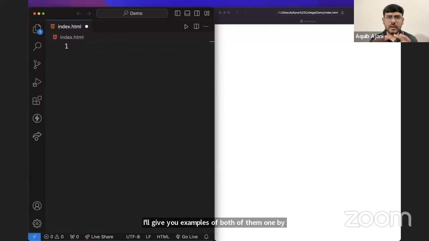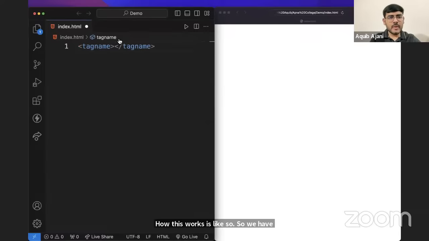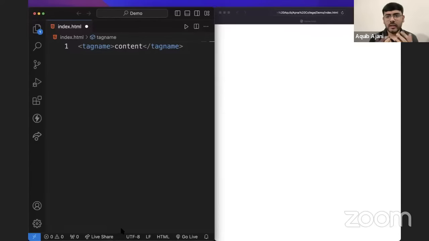But all the standard tags available to put text are double tags, or tag pairs. How this works is like so. We have the tag name, like this, and this is the closing tag, and the content comes in over here. So this is basically how it looks: we have the opening tag, then some content in between, and then the closing tag. This is the basic structure of a double tag in HTML.